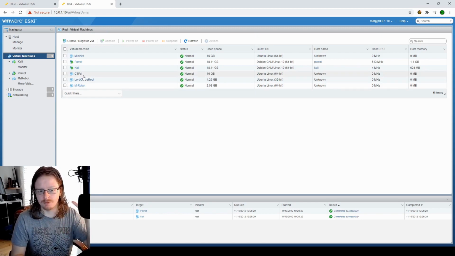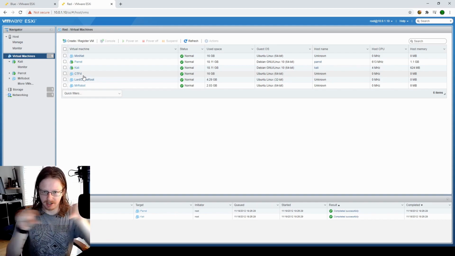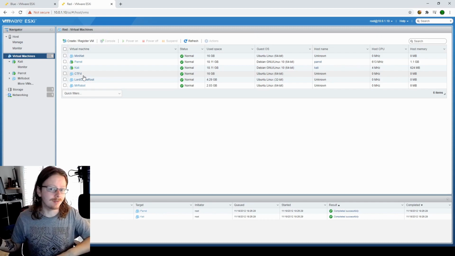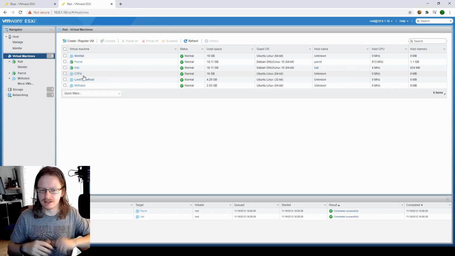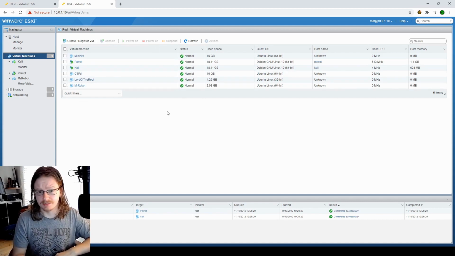CTFd runs a website effectively which manages what the flags are, so that whenever a person finds them, they can go onto that website, put it in, and say, hey, I've found this flag, and it goes, okay, cool, and then it assigns the relevant points to that person. It's like a little hacking competition. And I'm in the process of trying to put one together for someone else. And that's what these are, Lord of the Root and Mr.